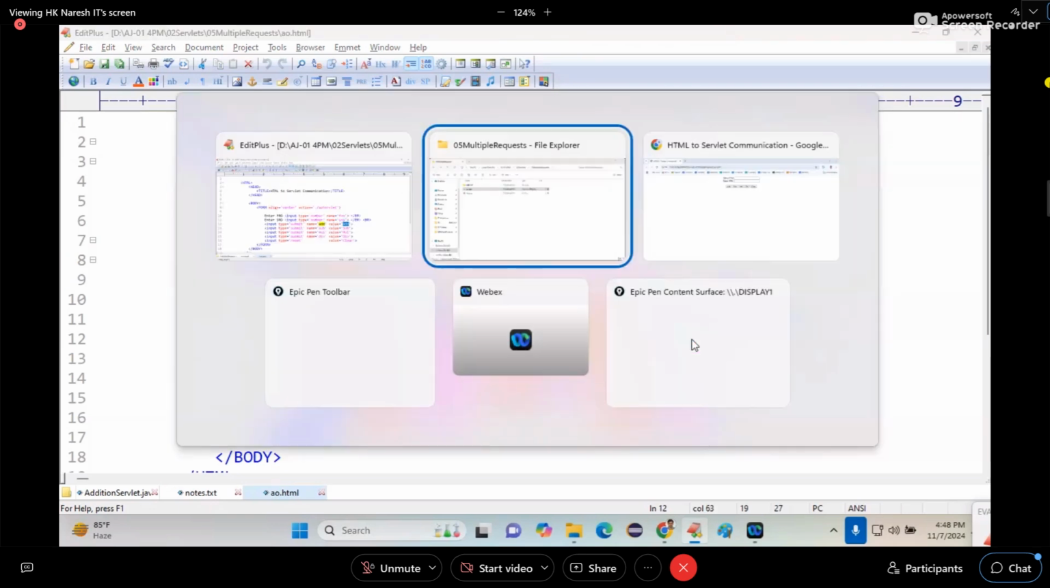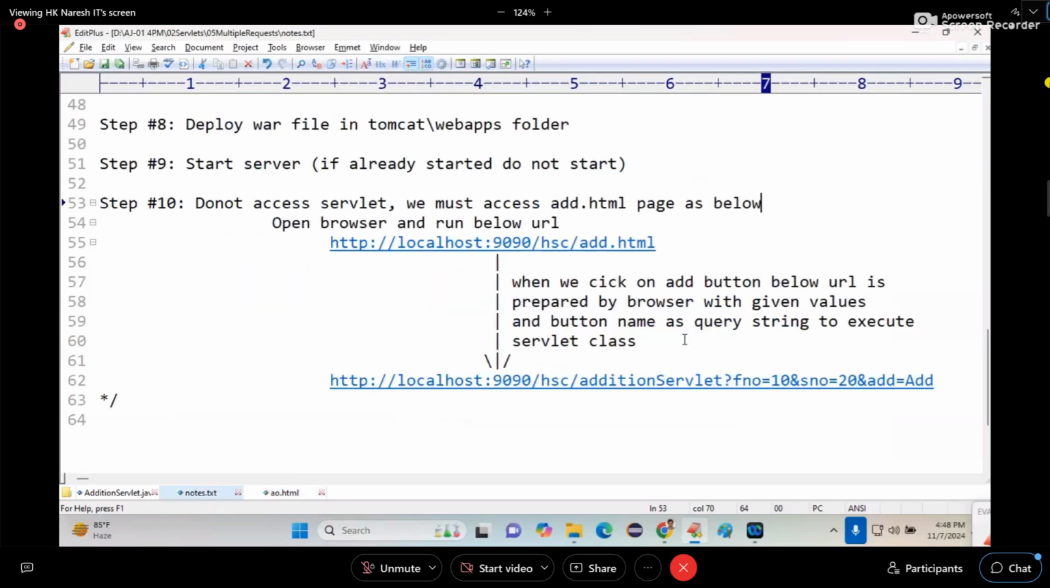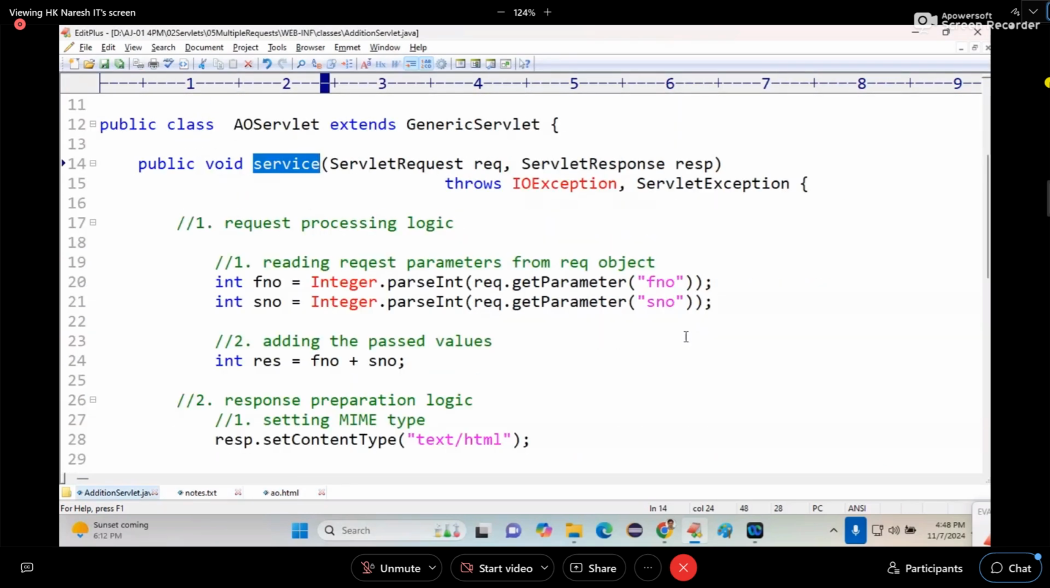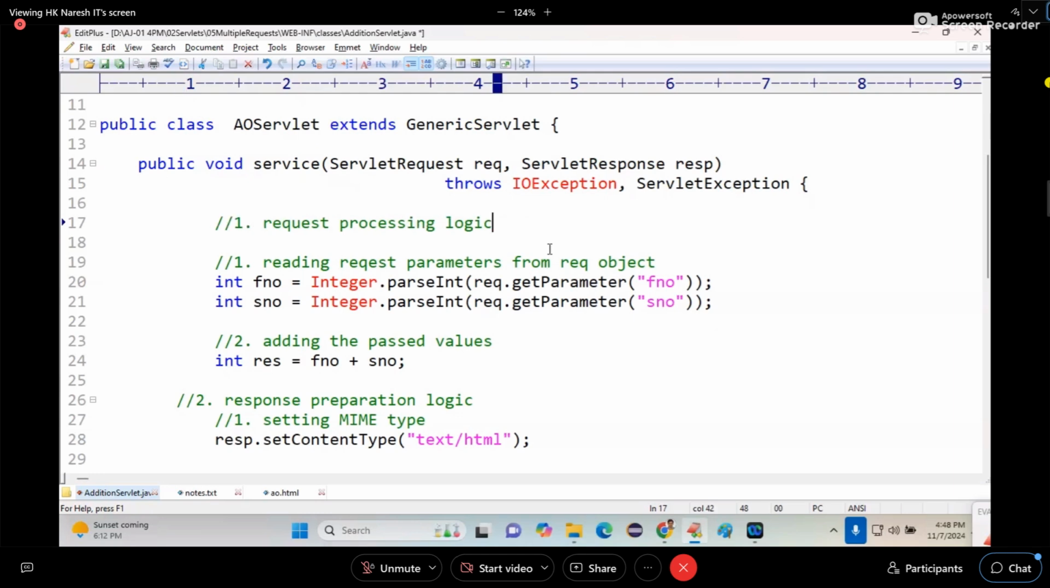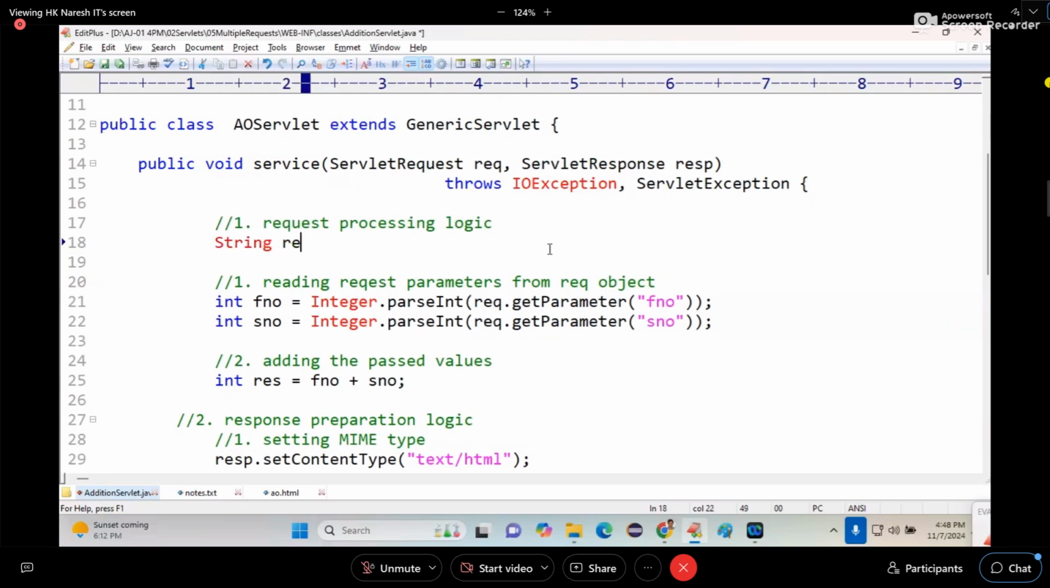Inside the servlet program, I have to read which button is clicked. Based on the button name, can I decide the request? What is the request made by the customer to execute on the servlet here? What can I write here? Everyone tell me. Now I have to take here String request equal to, request or request type, whatever name, equal to what do you write now? request.getParameter, and what should I pass here? The button name.